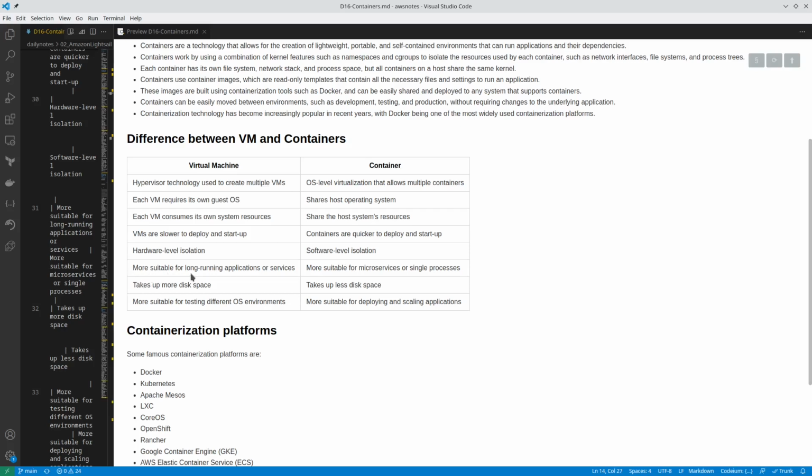It is more suitable for running applications. It is more suitable for running microservices or single processes. So this is a key application, and you should always keep in mind where your container would be feasible and where your virtual machine would be feasible. So these are the differences.